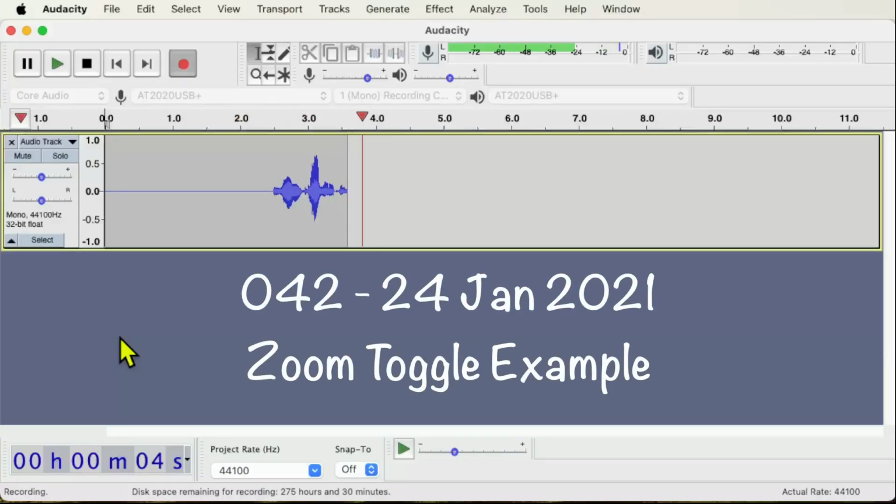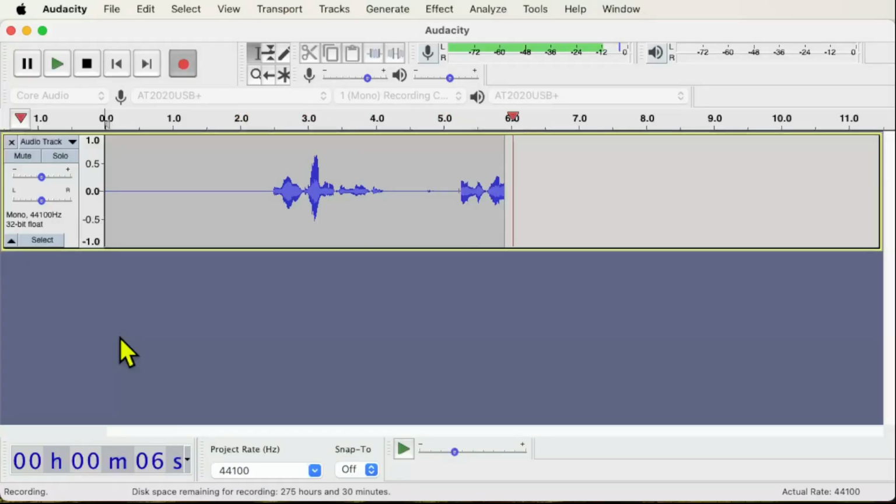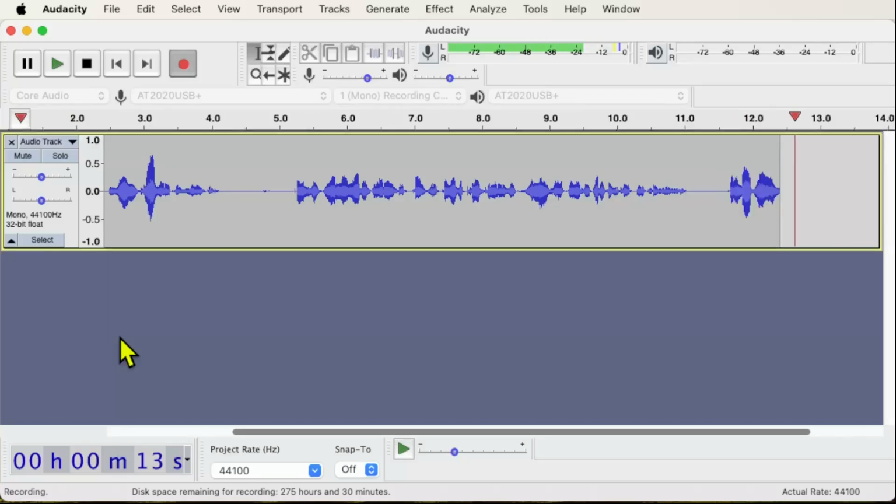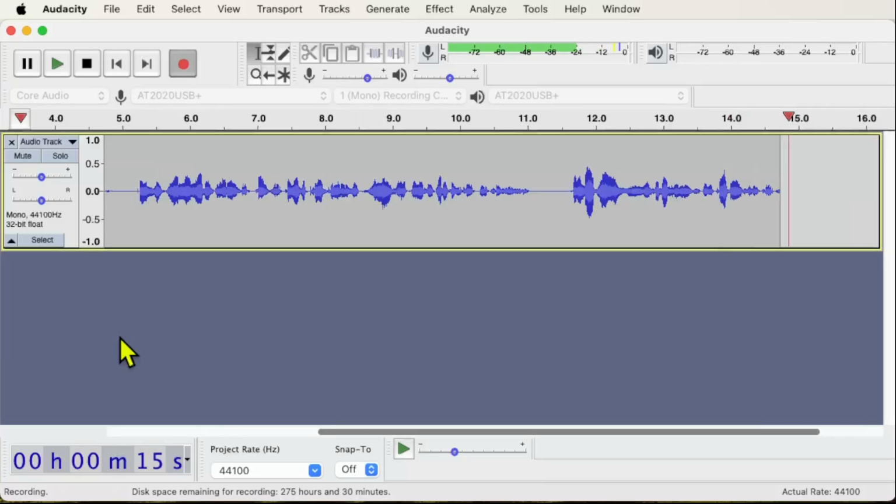Zoom toggle example. I was working on my latest audiobook project, and it occurred to me that you might like one of the editing techniques I use. Find out more in this edition of Stuart's Audacity Tips.